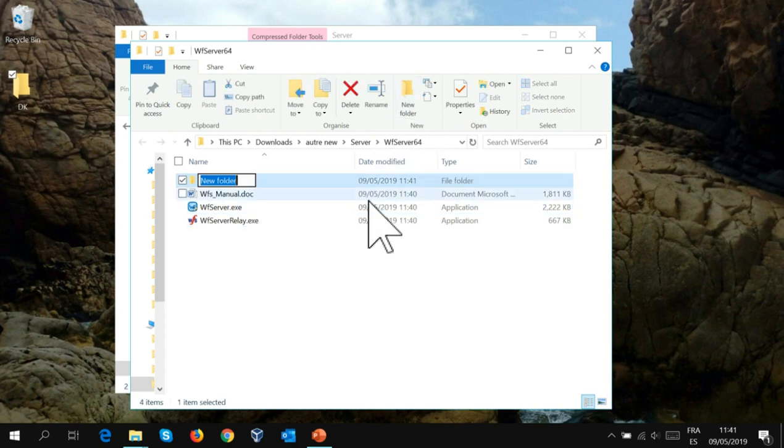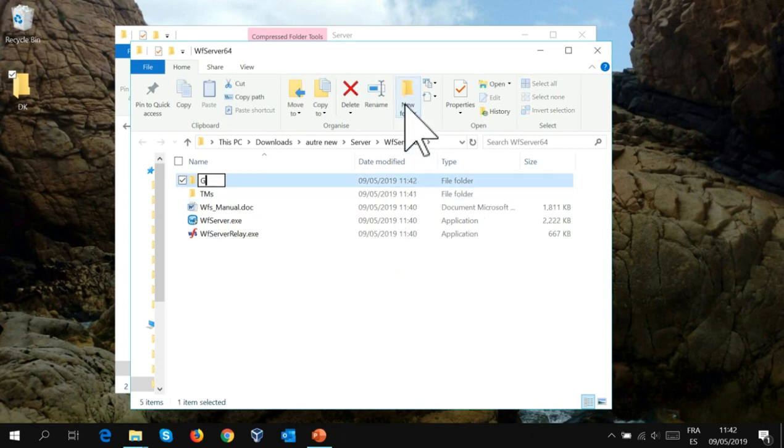So as we said, what we want to do here is add a folder where we are going to store the TMs that we want Wordfast Server to use. So I'm creating a folder here, and I will create a Glossaries folder as well, and I will then have to copy paste my TMs and glossaries in here.